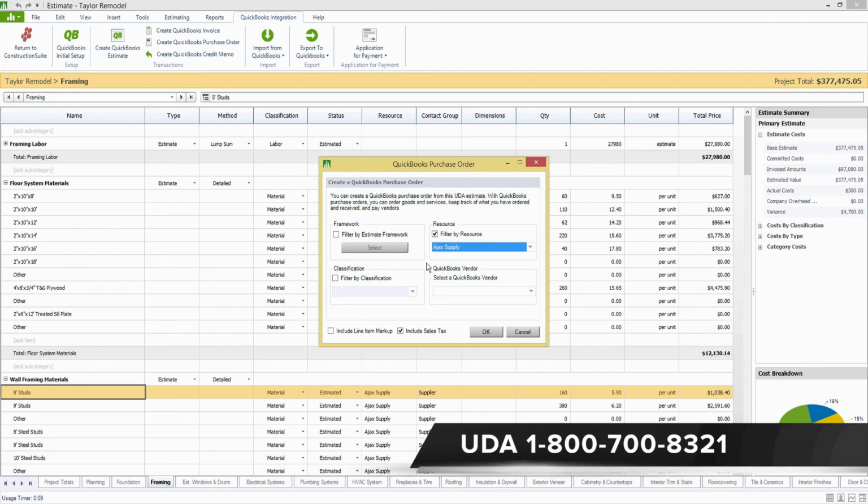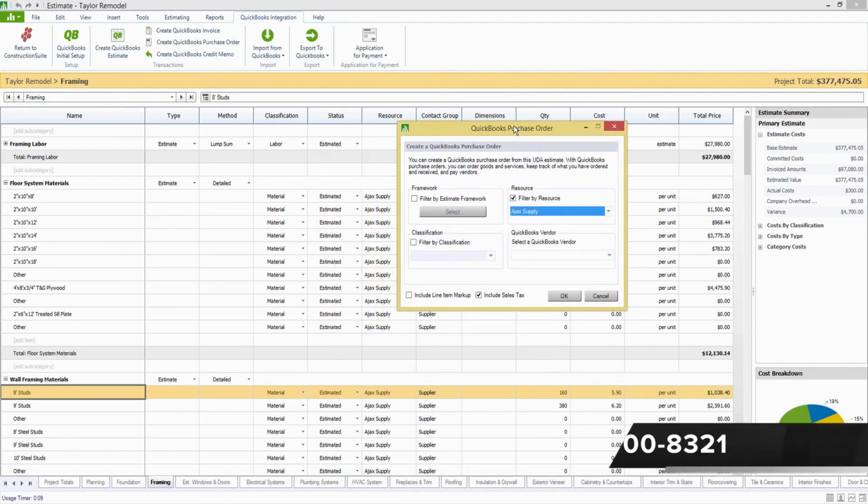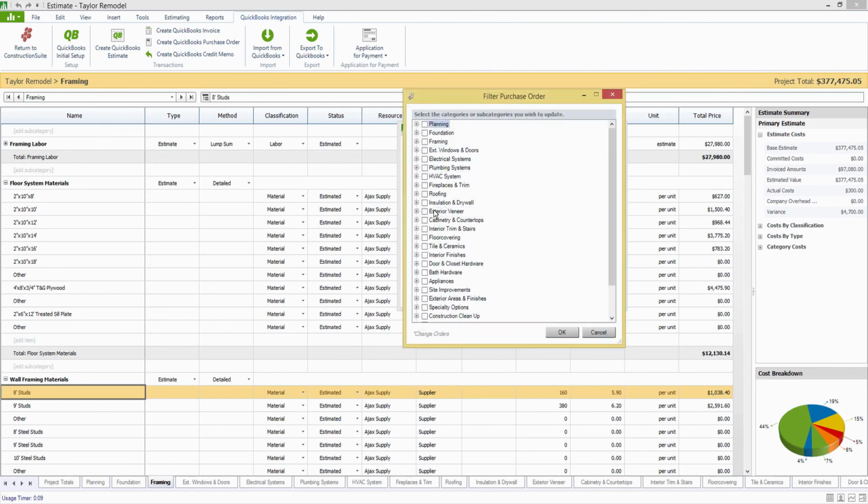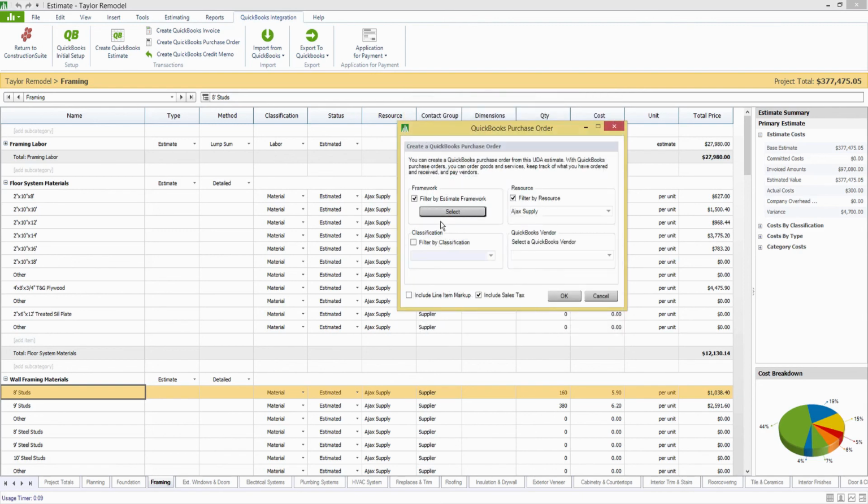If you've got them spread out through the estimate a little more, you can actually trim down the purchase order even more than just everything they're assigned to by either filtering by framework, so choosing the sections of the estimate like framing that you want to include the items for, and you can get into the subcategories here as well. And also, if you would like to, filter by classification. So if you've got resources that do a mix of work, maybe they do some labor for you but also provide some materials, and of course you just want to do the purchase order for the materials, you can filter by classification, choose material here, and then go ahead and select the vendor.